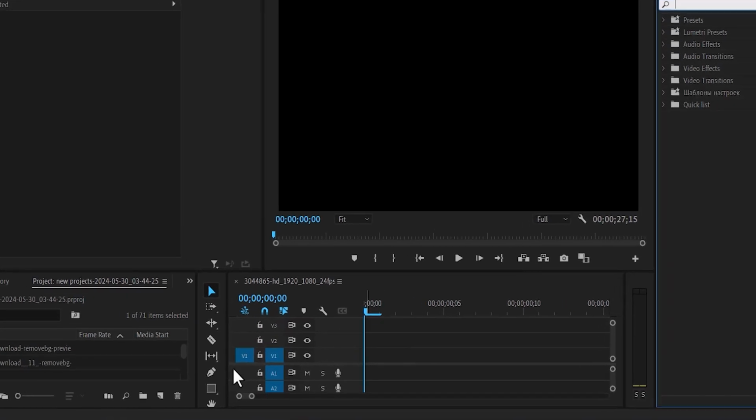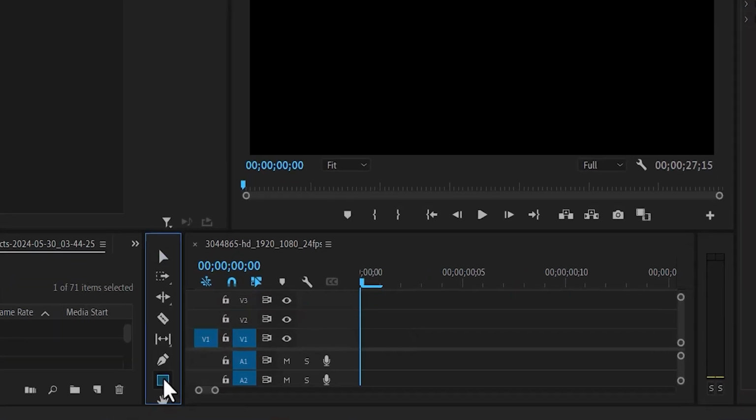To begin, select the rectangle tool over here. If you can't see it, hold down whatever you can see. Maybe you can see the ellipse tool or the polygon. You want to hold it down until you have these three options pop up. Next, select the rectangle tool.